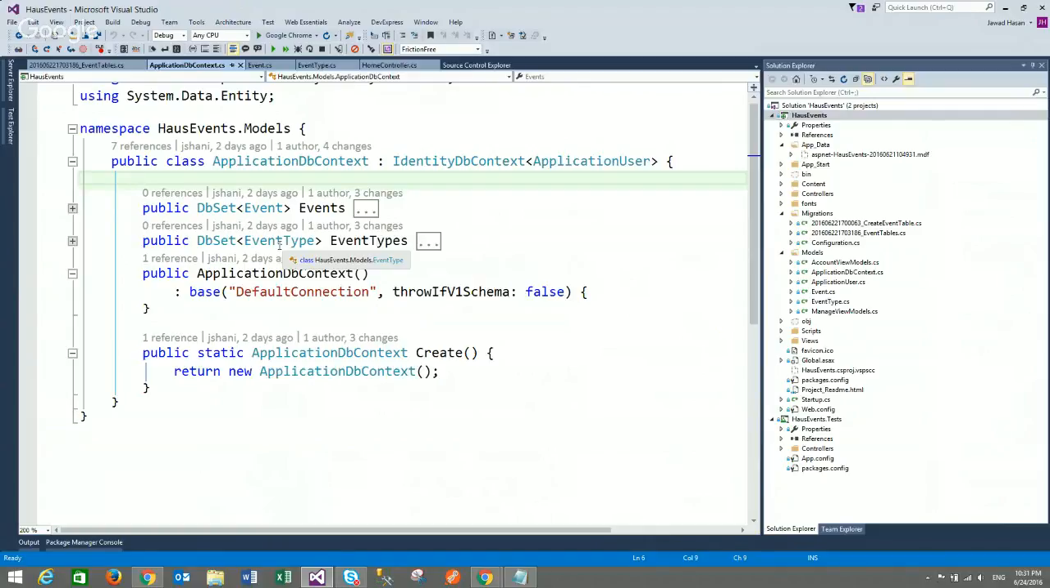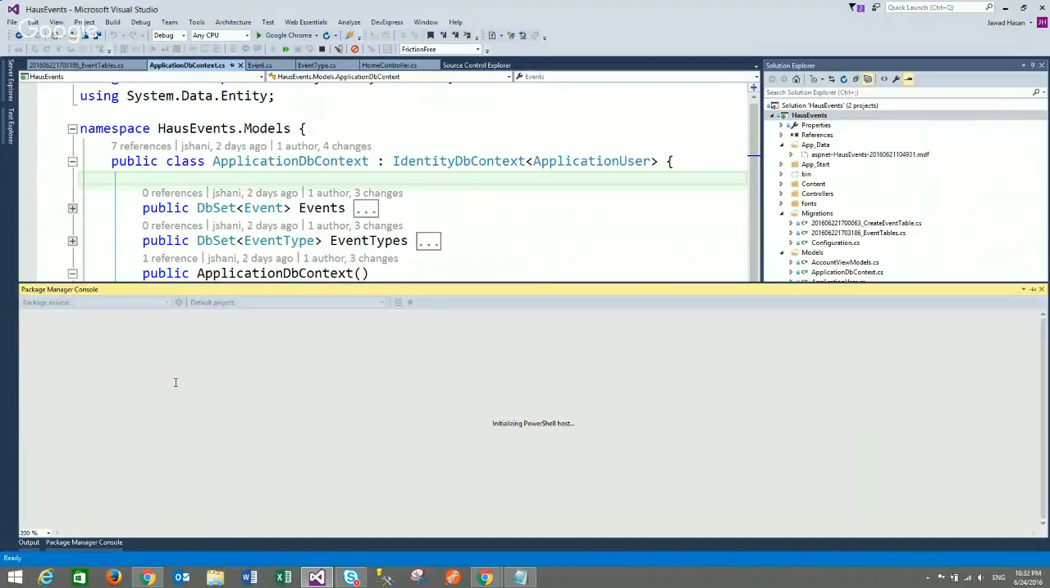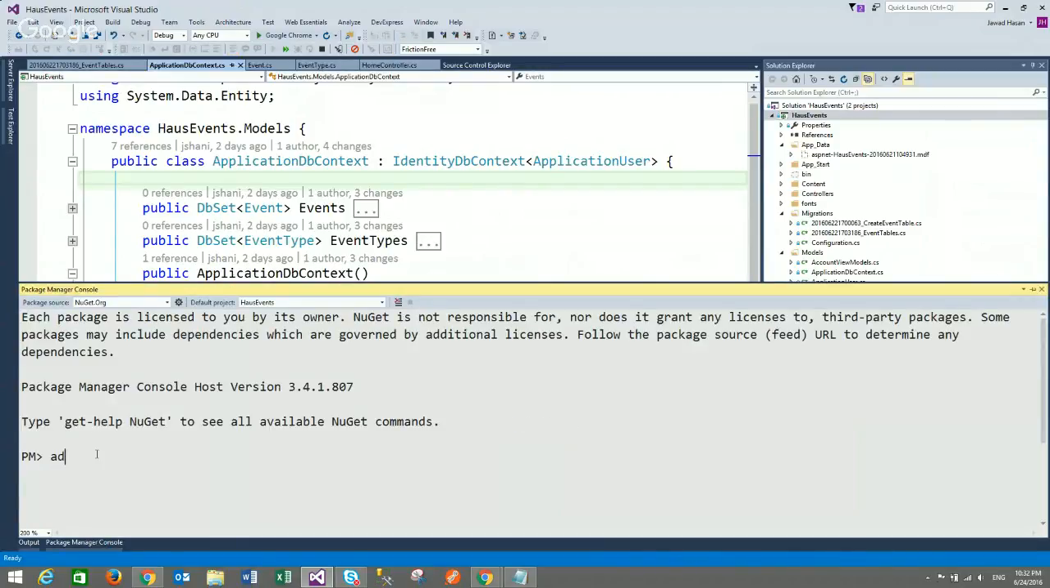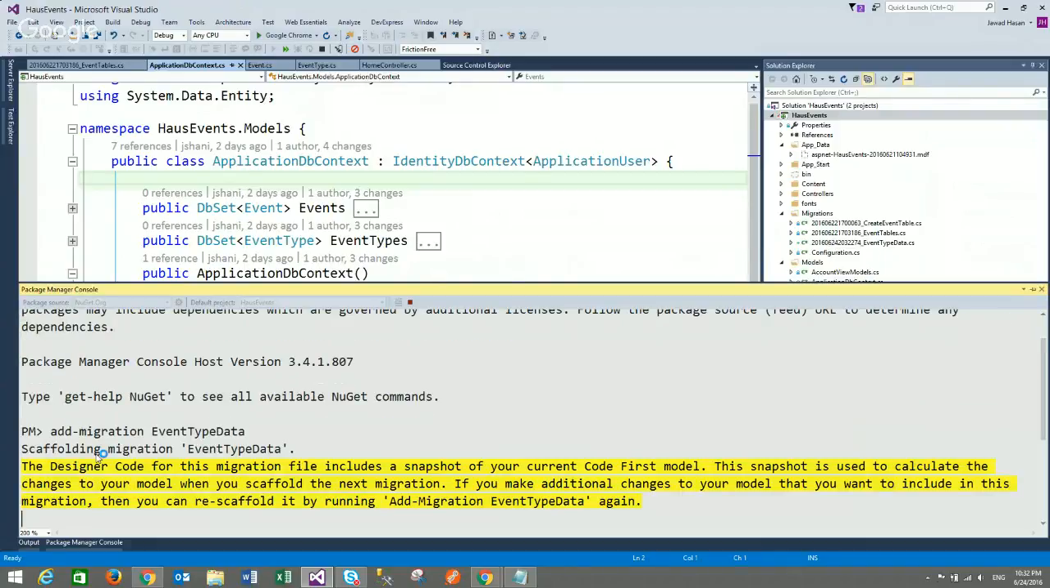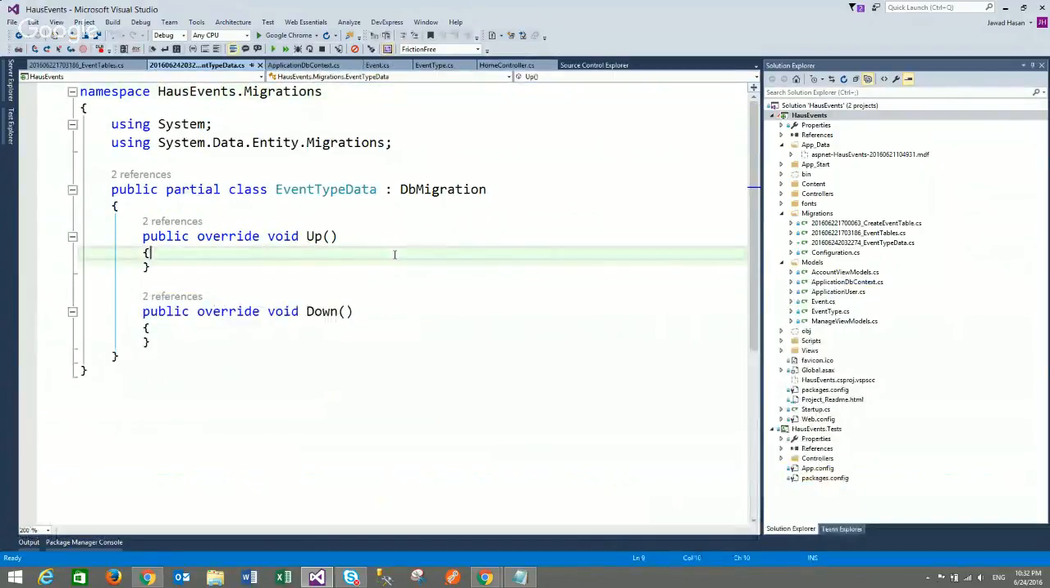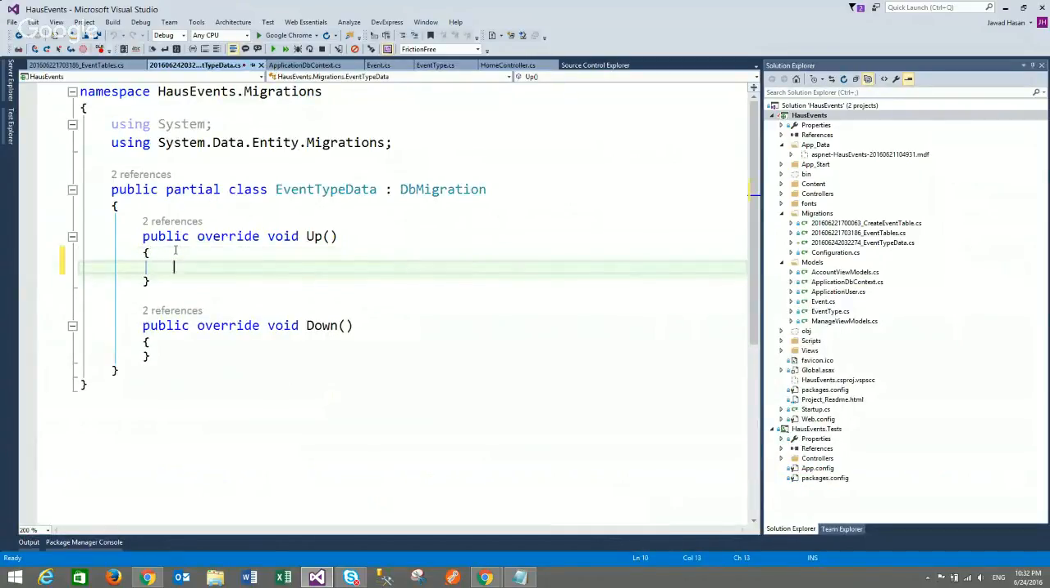but let me show you another way of doing that, and we will do this one via code because that's all about code first. So we will go there in our package manager console and add migration, and we will say event type data. Just press enter, and you will get an empty migrations with two methods, up and down. So here we can execute our raw SQL commands to populate our database table.